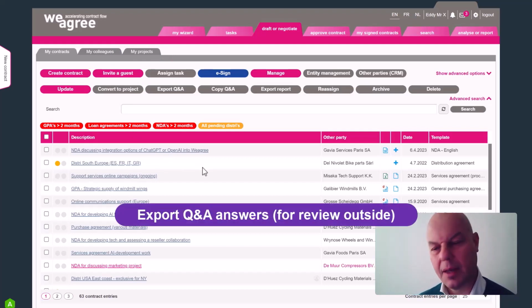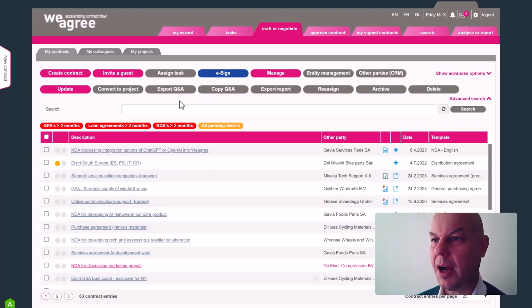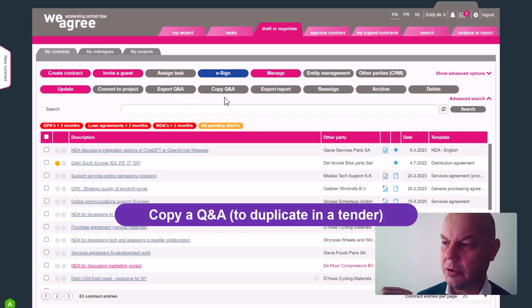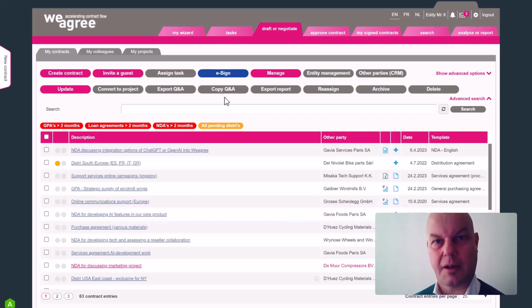If you would like to discuss your Q&A answers to the questionnaire with a colleague, then you can export the answers given in the questionnaire and have it as a separate file. If you are, for example, tendering a transaction and you would like to create exactly the same copy of your Q&A answers for another competing supplier in the tender, then you would copy your Q&A. It uses the same answers and you would only change the name details of the counterparty, and you would have two exactly the same first draft contracts that you create.